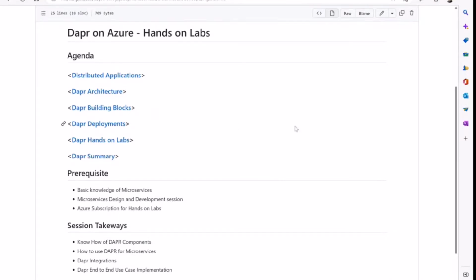Following that, we will implement the Dapr hands-on lab for a complete microservices end-to-end use case. And finally, I want to show what exactly this solves for. That means if I am not using Dapr, what difference does it make to the microservice deployments, and if I'm using Dapr, what are the advantages of that? So we will cover that as the agenda.